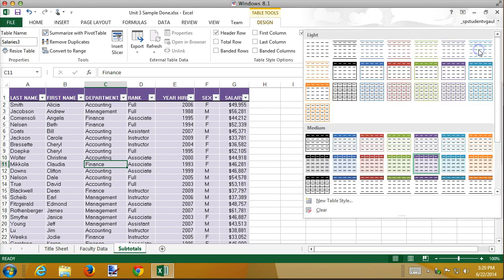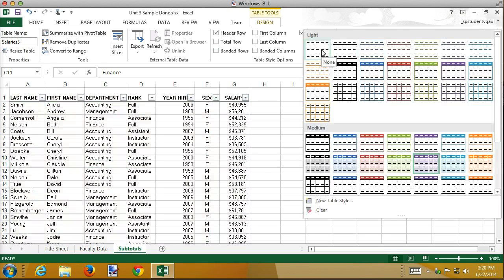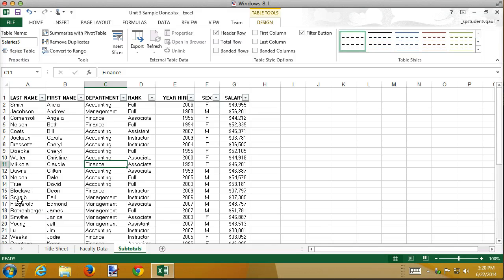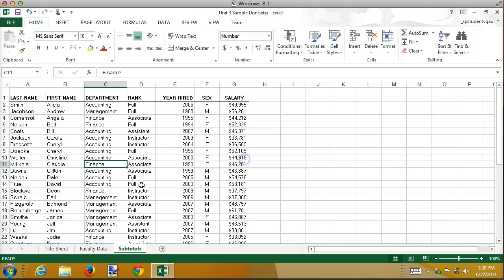What I like to do is just turn it back into black and white by saying that I want this no style format. Now it's just plain black on white again as it was when we started, and then convert it to a range. And now when I format it, there's no color shading to confuse people.